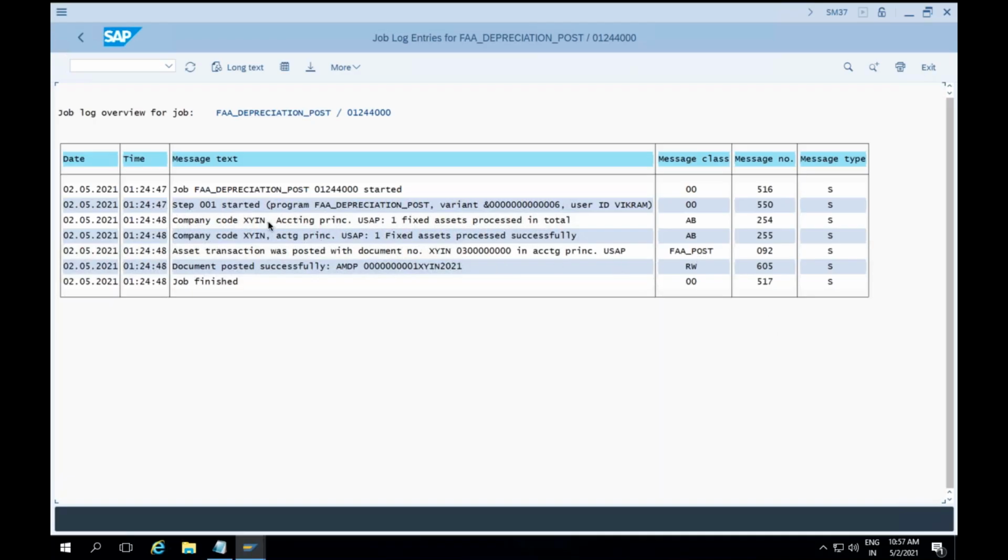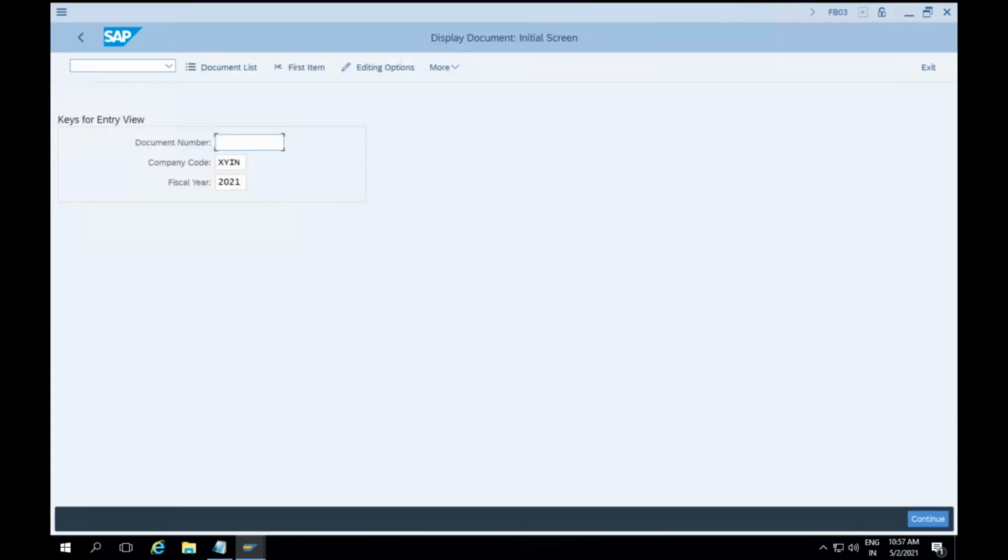Okay, so now if I want to see what is the depreciation posting, I can open this particular document number. I can go to transaction FB03 and enter 312341. Okay, and this is the document which got posted.